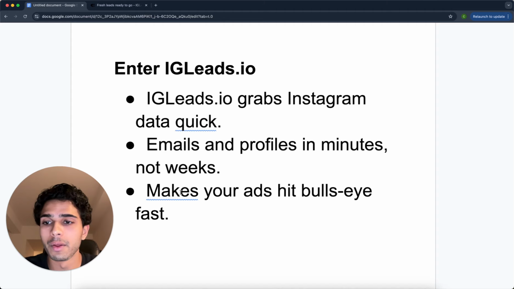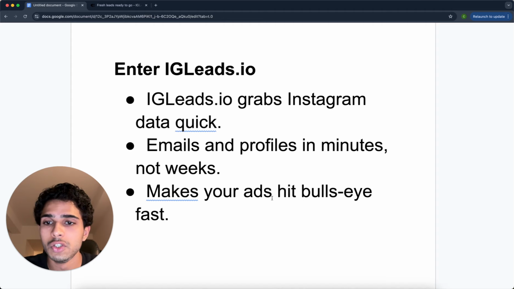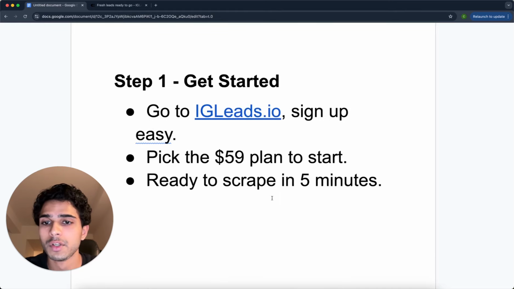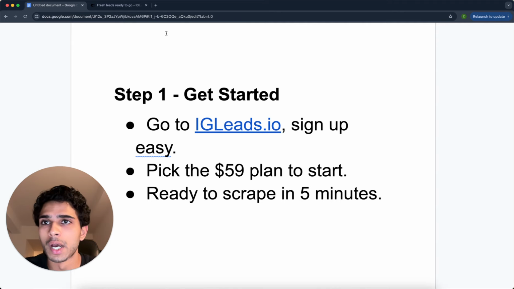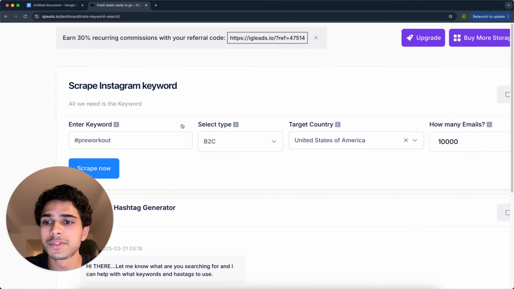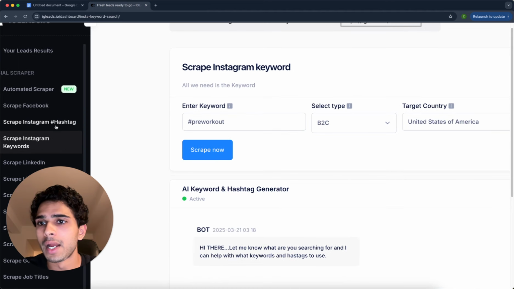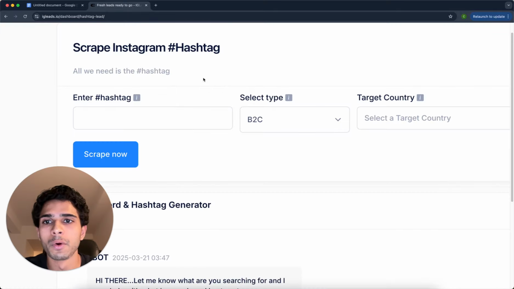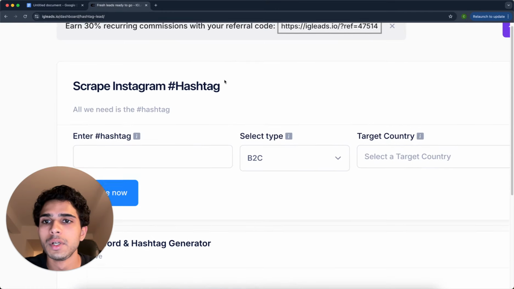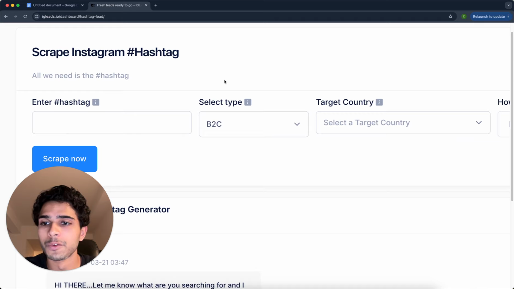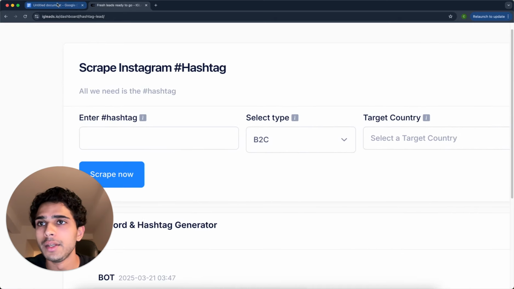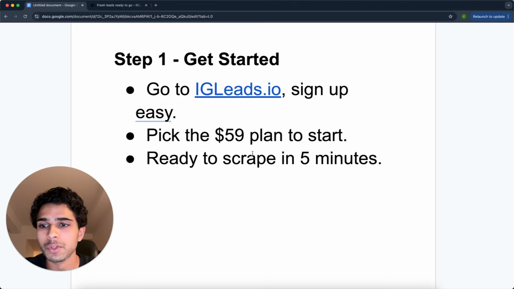Make sure that they're valid emails, and you will have a much better base to work off of than a completely random custom audience. So what you're going to do is go to IG Leads and find out whether you're going to target by hashtag or by keywords. You're going to look for specific lists of customers that you can pull from here. And once you have that, you can do that in 10 minutes.